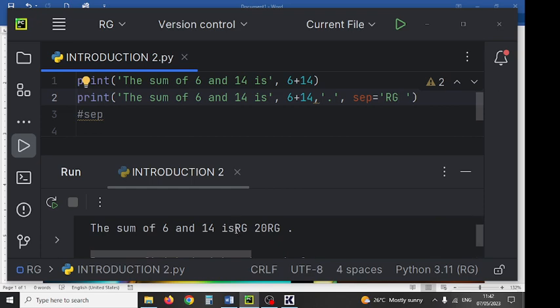It has created the RG before 20 and the RG after 20. But between this quote and the RG, there is no space. So I click there and put a space there. Then also this one, maybe remove that space so that this dot will be near RG.